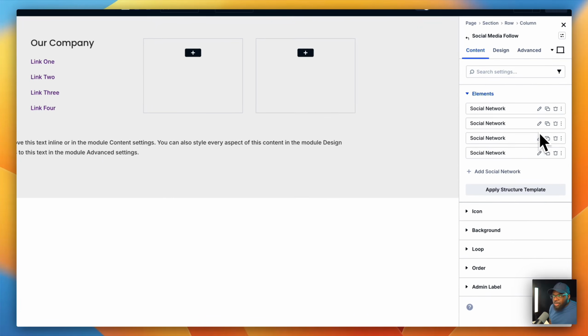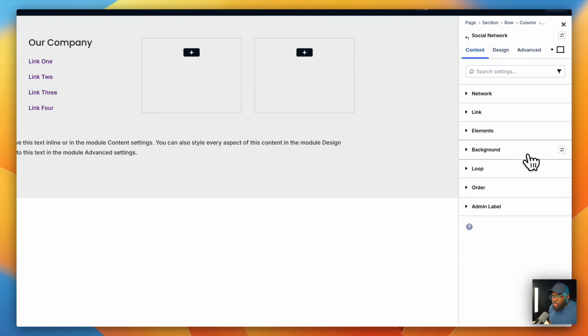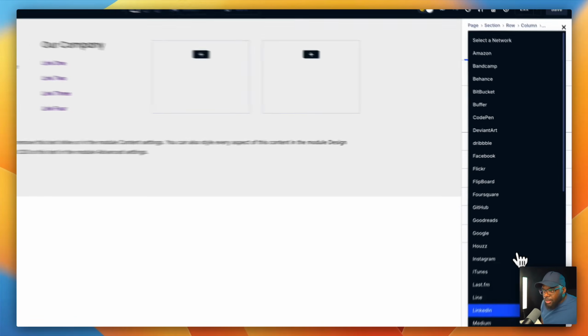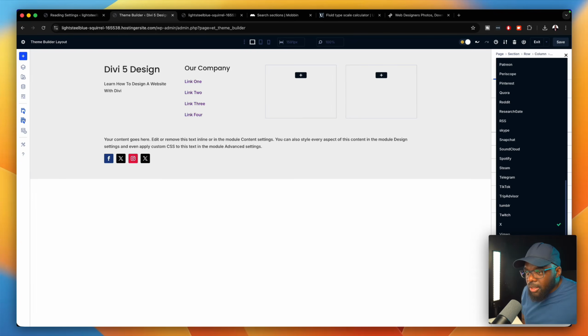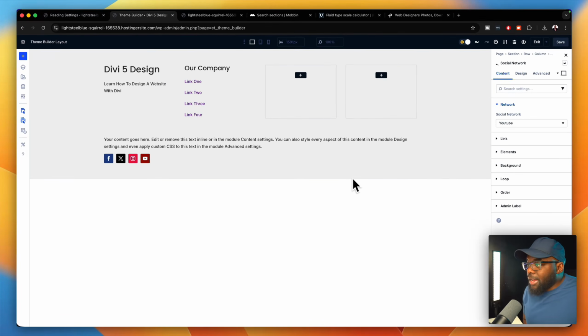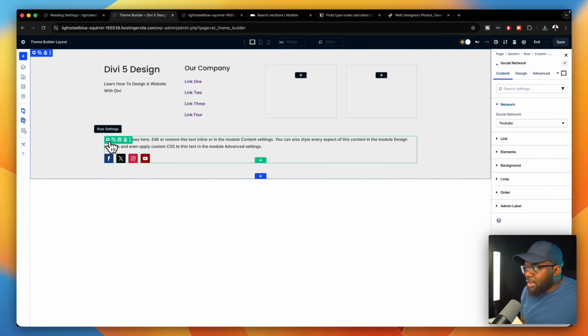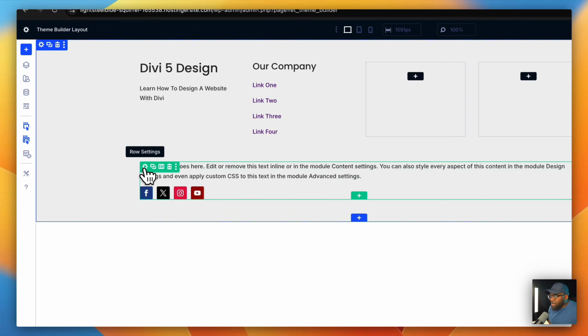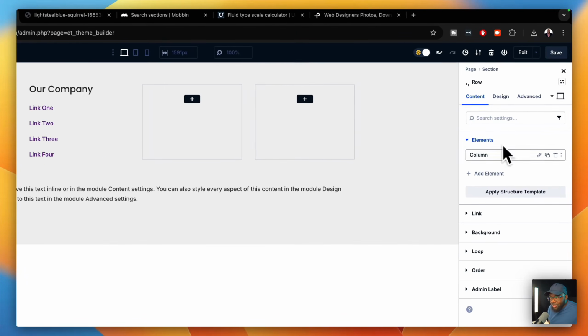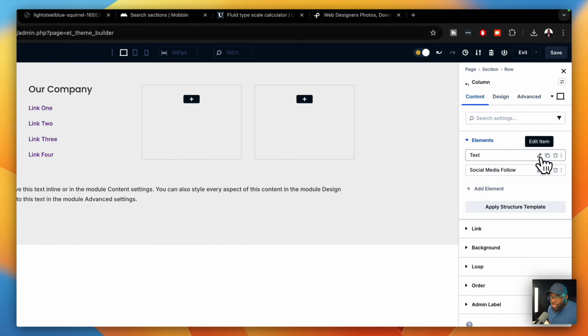Okay, so we need to go back into the social media follow, and then I'm going to go to the last one and then choose the network. And this time, this is going to be YouTube. There we go. All right, so now that I have my social media icons, let's use Flexbox to align these properly. So I'm going to click here in my row settings, and then what you want to do is to go into elements, okay? Because this is where you make the change.